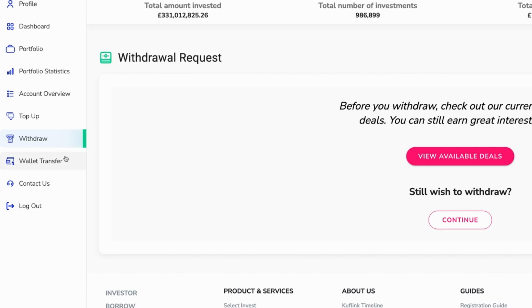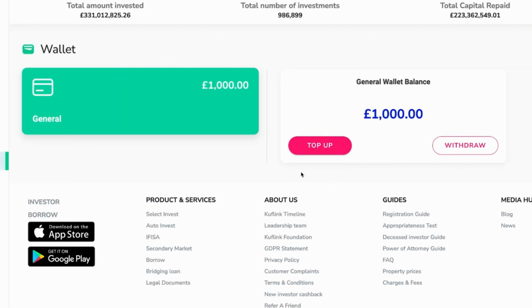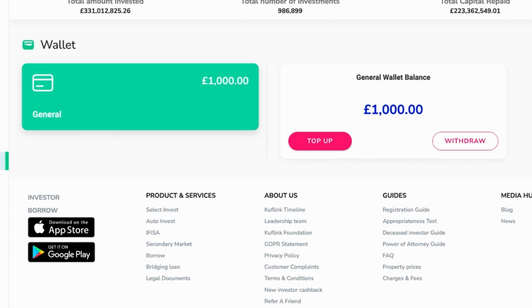Next on the left we have the wallet transfer button, which again is just another way for you to be able to top up or withdraw from your wallets. If you had more than one wallet, it would show you another wallet option here. It's just another way to deposit or withdraw.